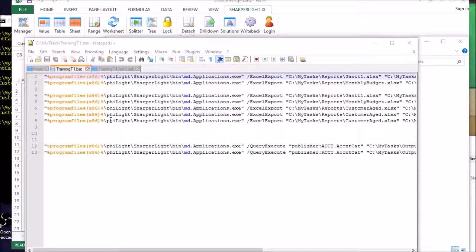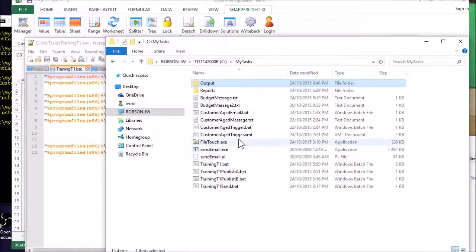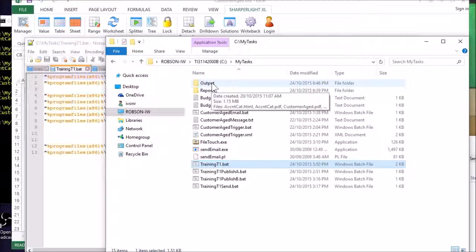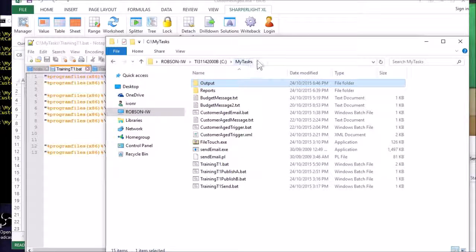Let's move to the next step now, where we take the command lines and we put them into a batch file so that we can execute more than one thing at once. And then that batch file can then be referenced from Windows Task Scheduler to be run at a particular time interval. To start off with, let's look at this batch file here called Training T1. Basically it runs a number of Excel workbooks and published content and saves those reports in the output folder under a folder called My Tasks.